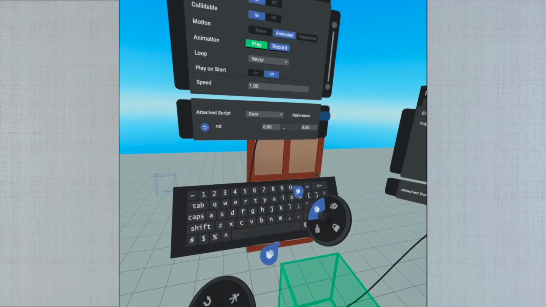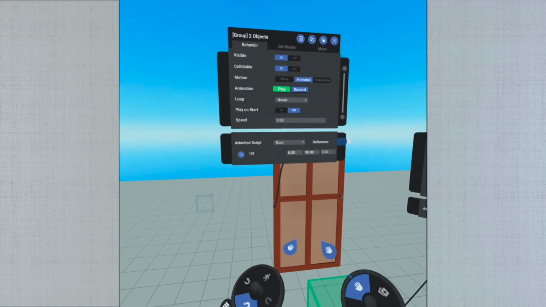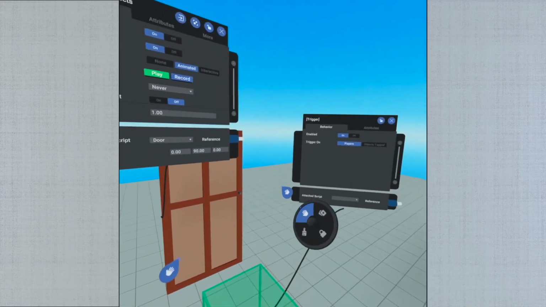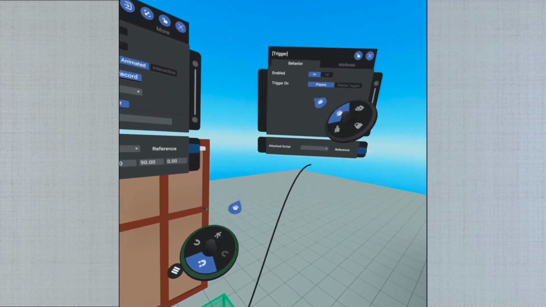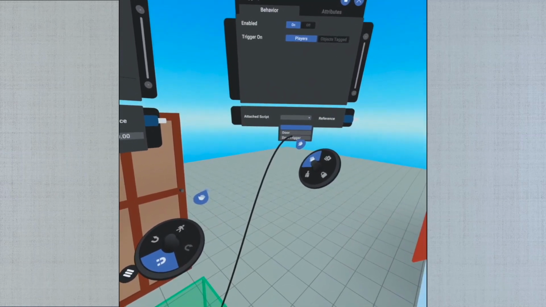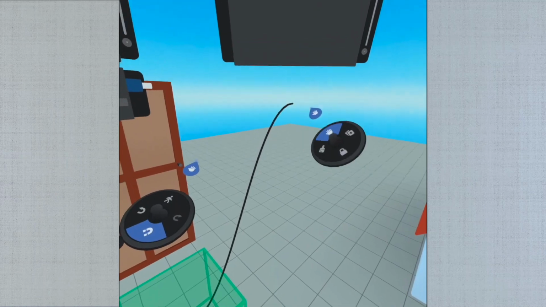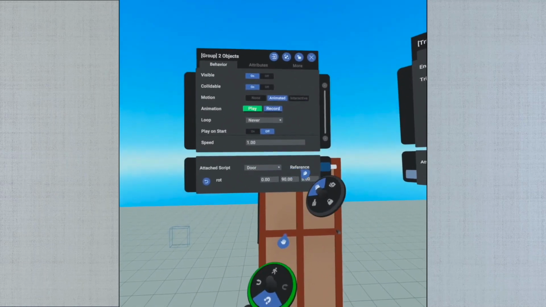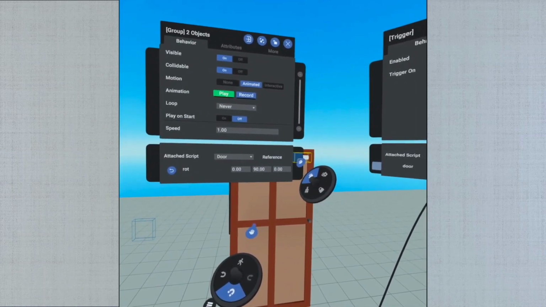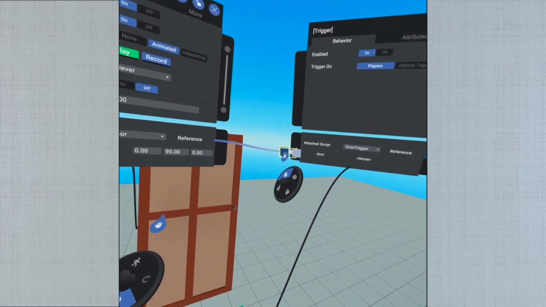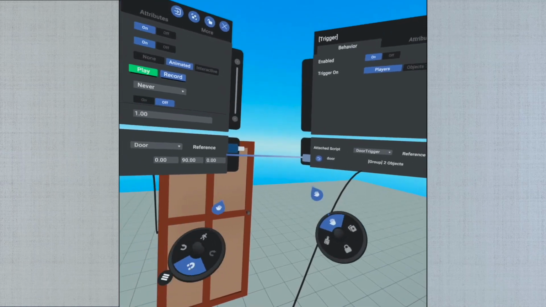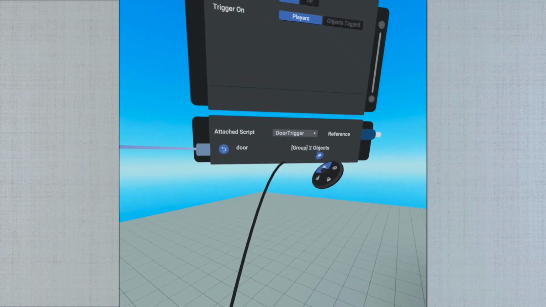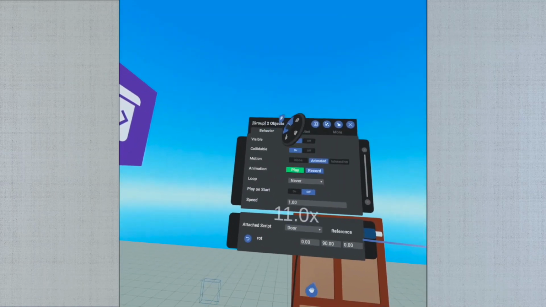I will pick the rotation in Y to be 90 degrees. And now for the trigger I need to touch the door trigger script, this one here. So now I can see the door, that is the input variable. I can grab this reference right here, that is the door, and connect it with the door trigger. So now the trigger will send the open event to this door here.